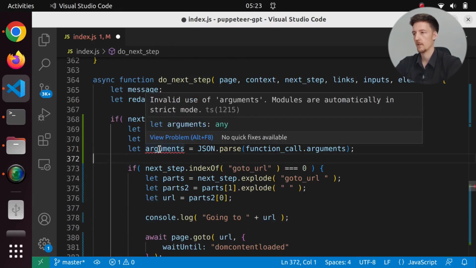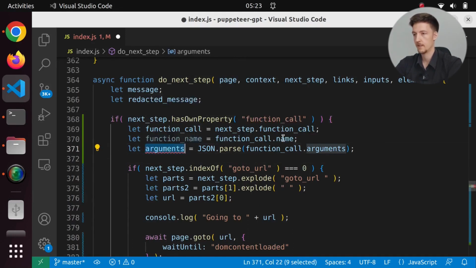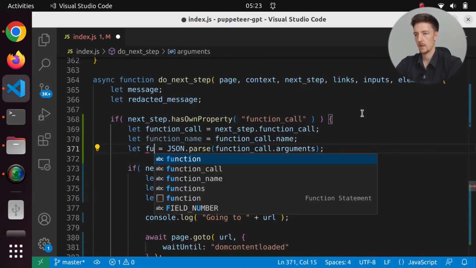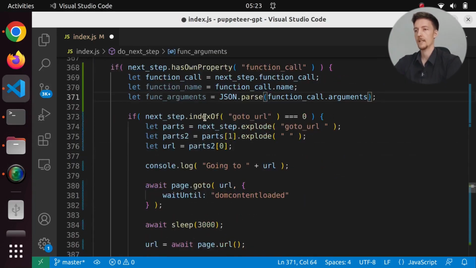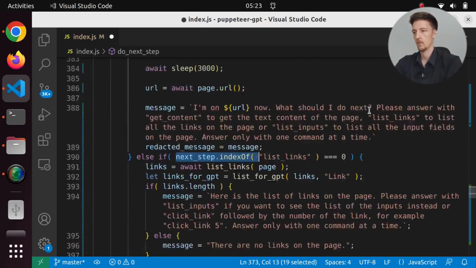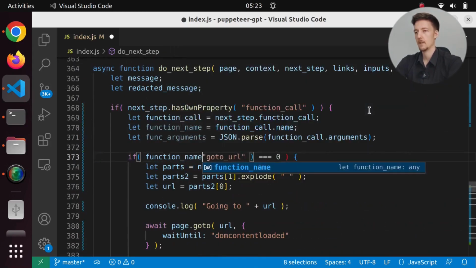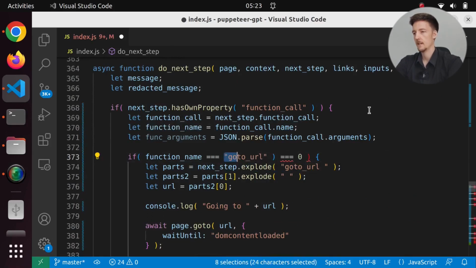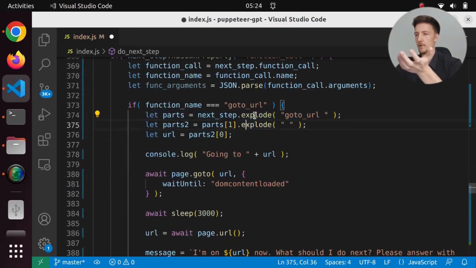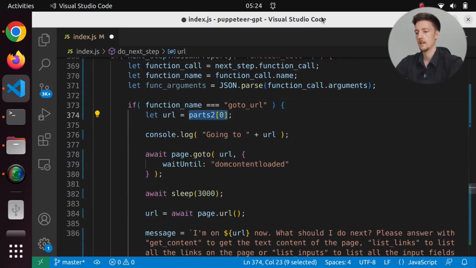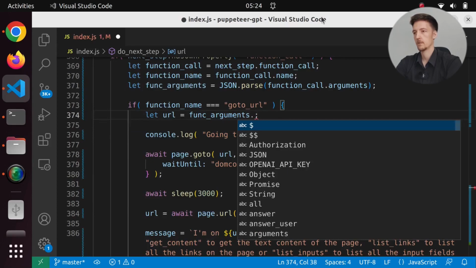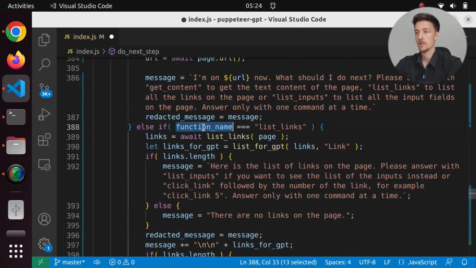And do I have arguments already? Invalid use of arguments. Oh, it's a reserved keyword apparently. So I will say func arguments. So then instead of index of, we can just say if the function name is that. So let's do all of these. And let's say if function name equals that, then, and let's remove this stuff, then we will do this. And we don't have to do this explode stuff here. We can just say that the URL will be func arguments dot URL. And that's it. And this one should be okay already.